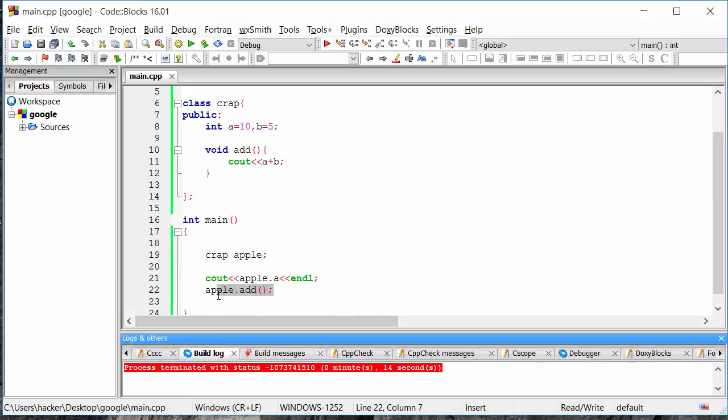So this way you can call the member functions, and this way you can call the member data of your class. Now there is a hell of a lot of stuff inside a class. You can do many different things, and for learning that you should continue with these tutorials.